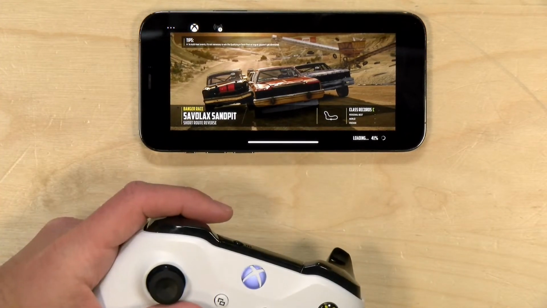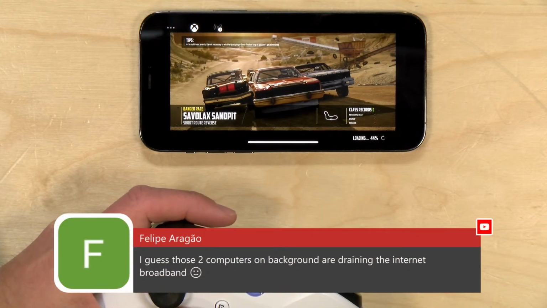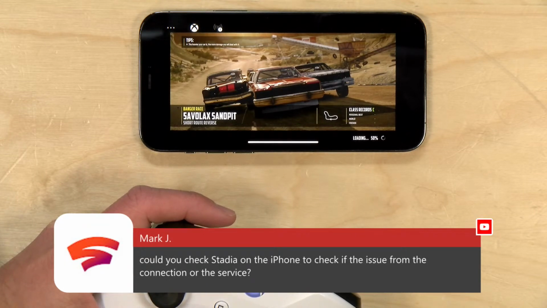Felipe says the two computers behind me are draining the broadband. Yes, I would say that's probably the case. And unfortunately, Mark, I do not have a Stadia account anymore. I decided not to pay for it.